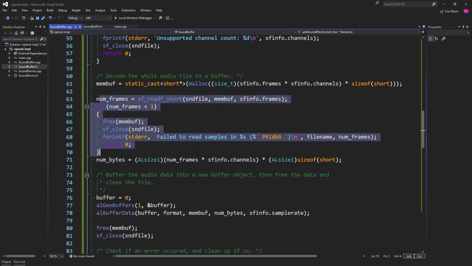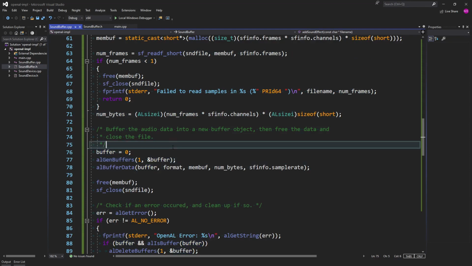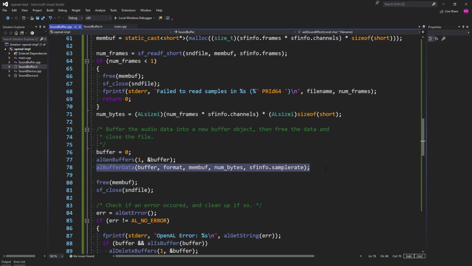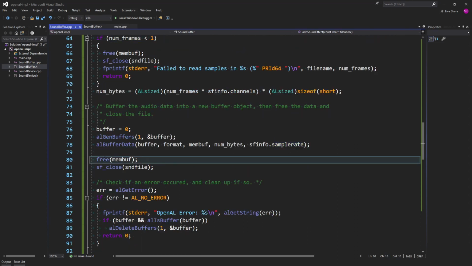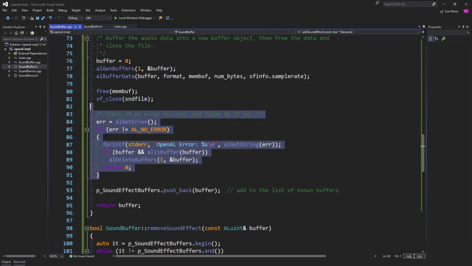Then we just go through the rest of the stuff we need to upload, but here's where it actually uploads. We generate a buffer that is this integer here, and then we upload our data with this buffer data. So anytime you upload a new sound, you need to generate a buffer, and then you need to buffer the data. As you see, this takes the format, the membuff of the actual data, how many bytes, and the sample rate. And then after all that's done, we can free this membuff because it's already been uploaded, and then we can close our sound file. And then it does a last check for errors.